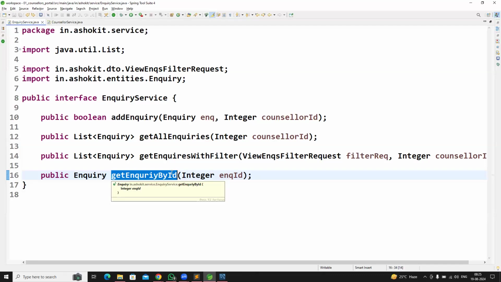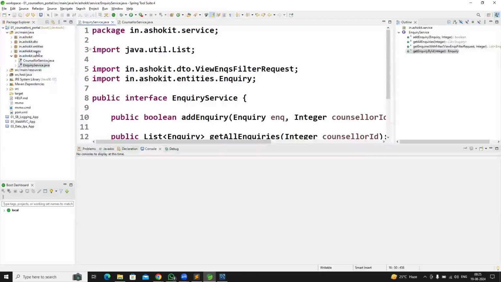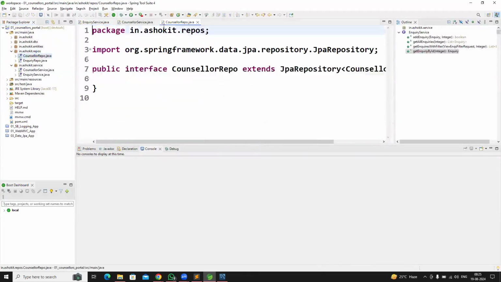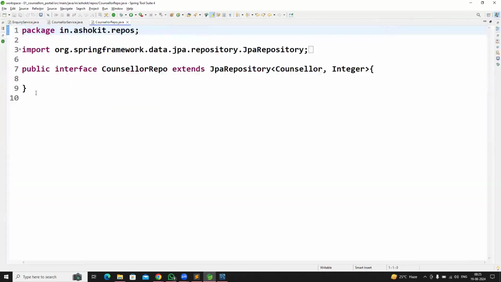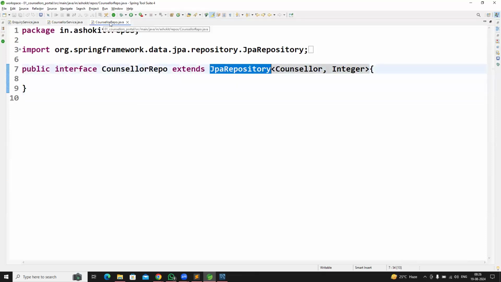Sir, can you show those repository classes one more time? There is nothing there, sir, just empty repositories I have created as of now. If any methods are required, we need to add them at implementation time. It is just an interface extending from the JPA repository. Oh, okay, sir.